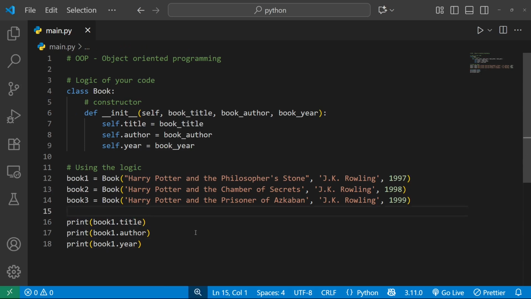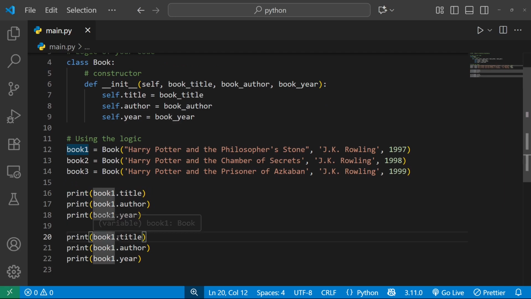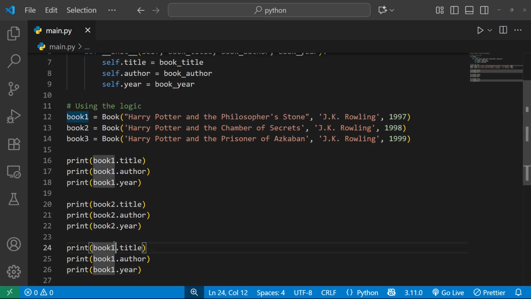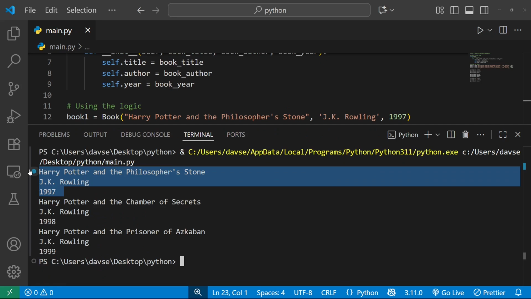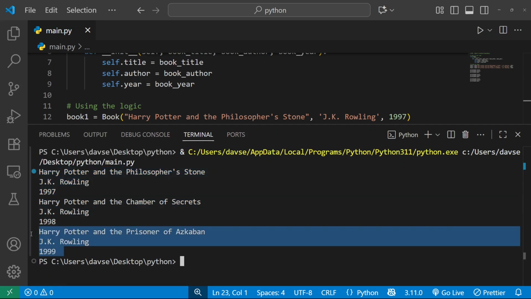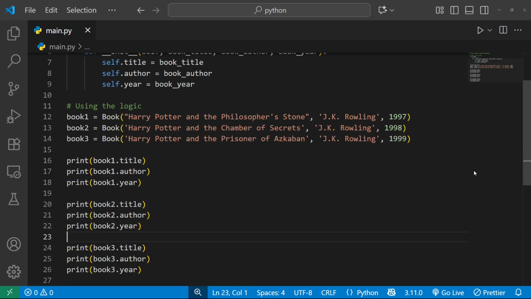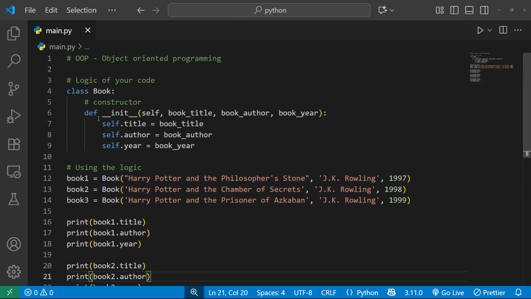So I hope, guys, that you understand. And now it goes the same with book 2. Okay, like this. And the same with book 3, like this. So if I run it, you will see the first book, the second book, and the third book. Great, perfect. So now, guys, I hope that you understand, because the constructor is very important.